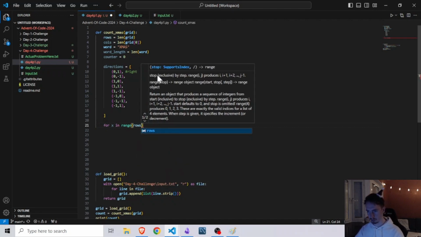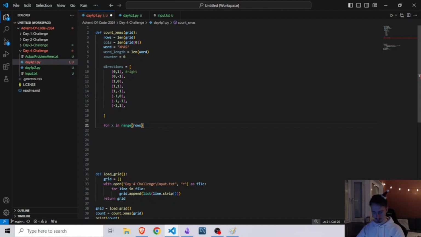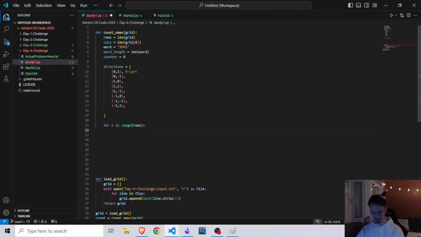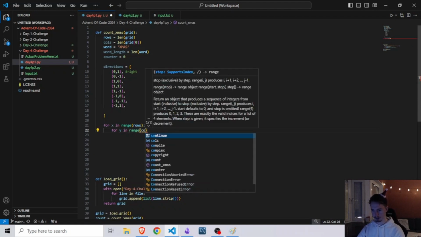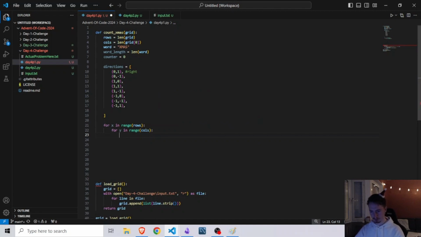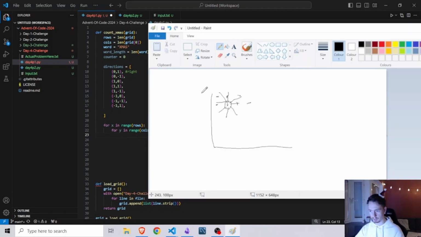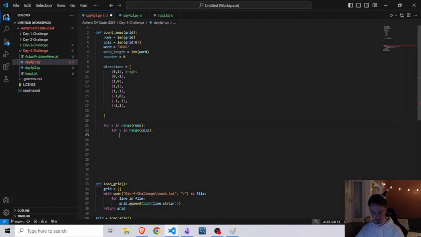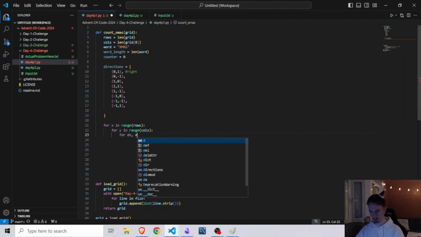So we're gonna iterate through everything in the row, and then we're gonna iterate through everything in the columns. So for y in range columns, now that we're iterating through every position, right? In every position, we want to do something special, and we're gonna do for the direction in x and for the direction in y in directions.